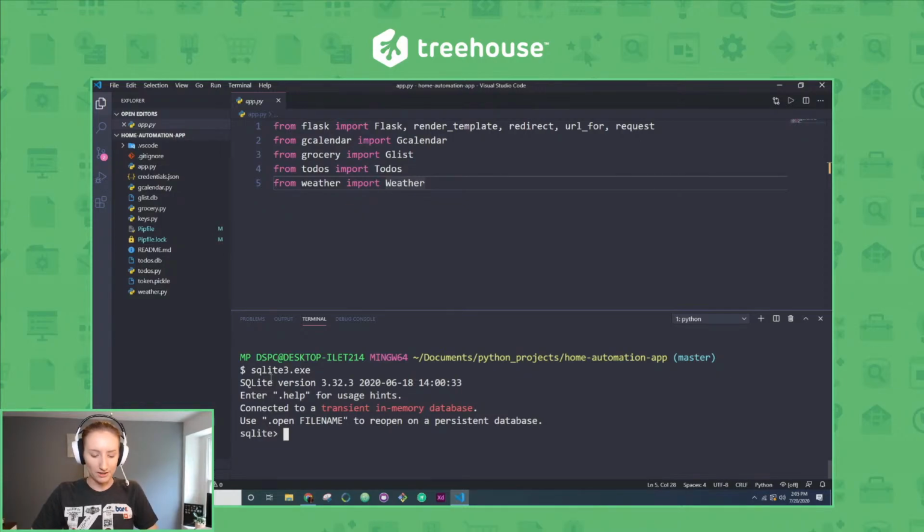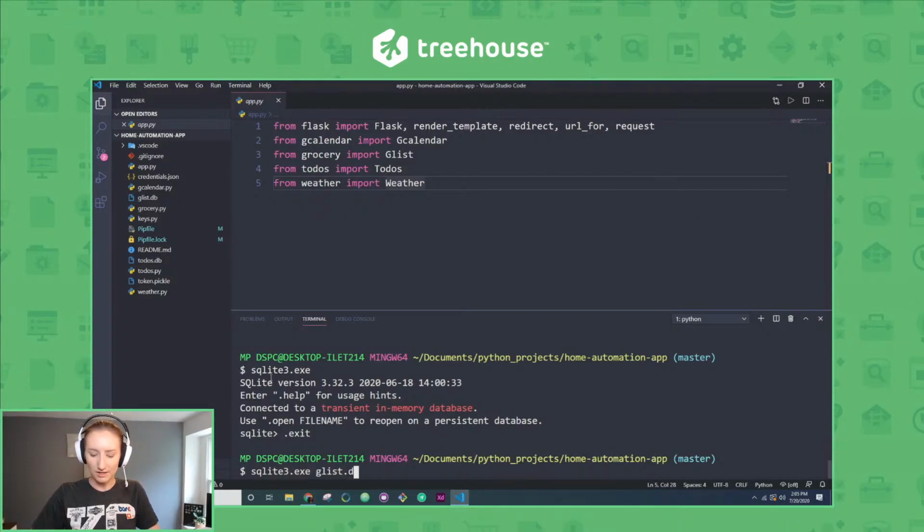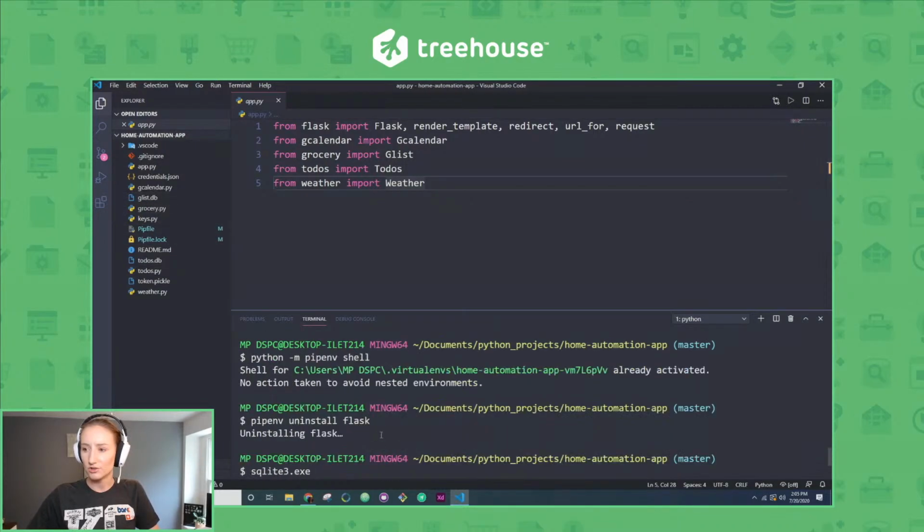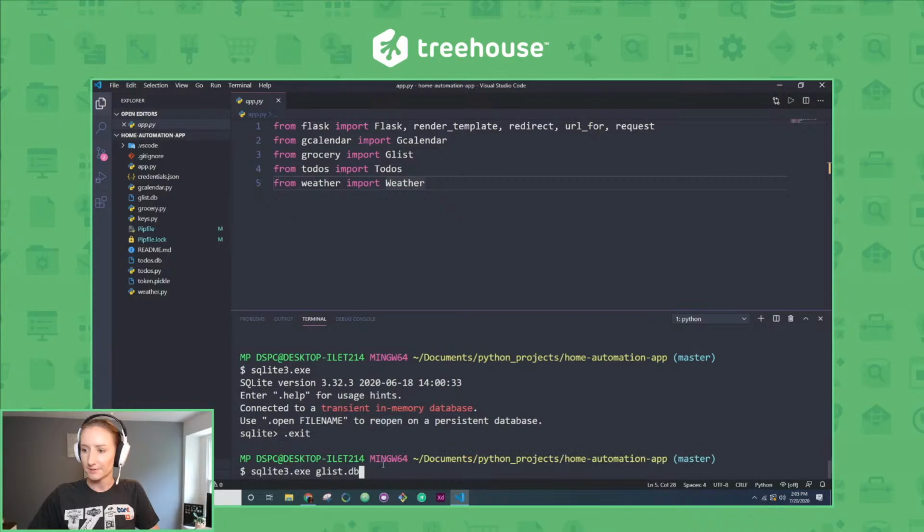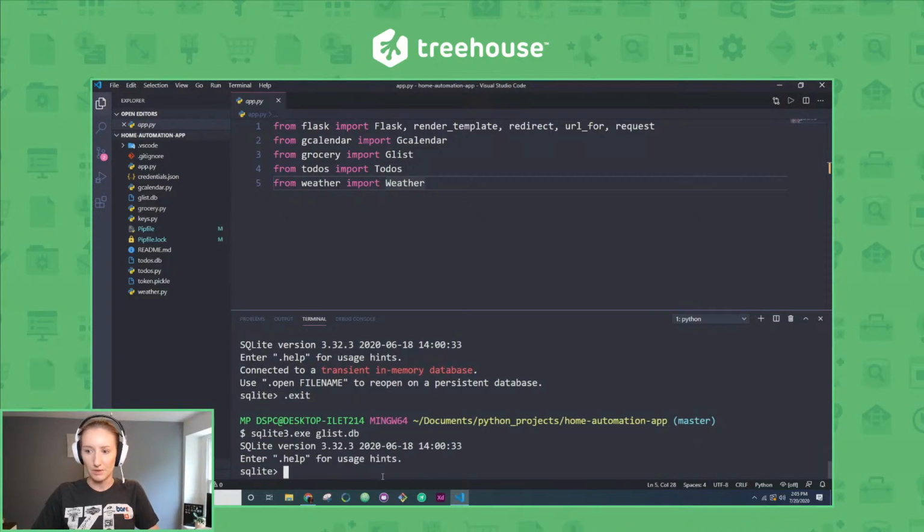Cool. Oh, actually, I think I need SQLite3.exe. I believe I have to do my glist.db here. So I'm trying to open up my glist database. There we go. Okay. So you can see I'm in the SQLite shell, which is a good sign, because last time, anytime we ran any commands like this, it was like, command not found, command not found.